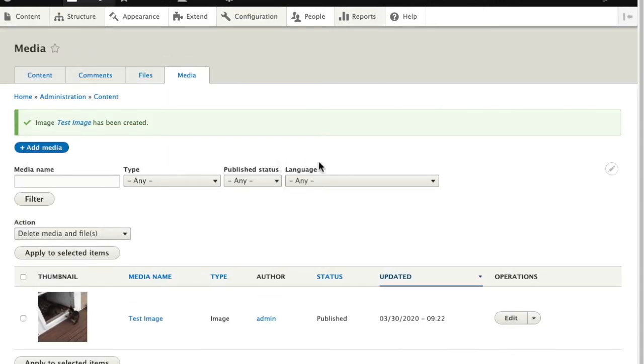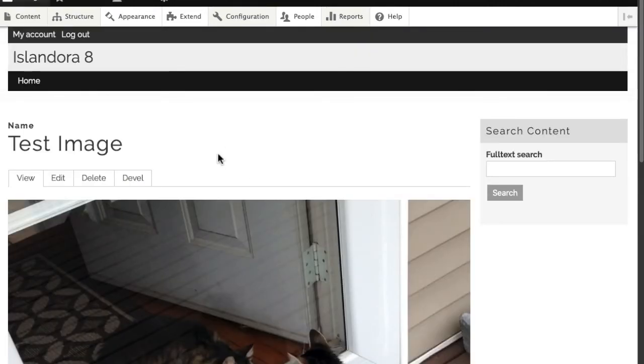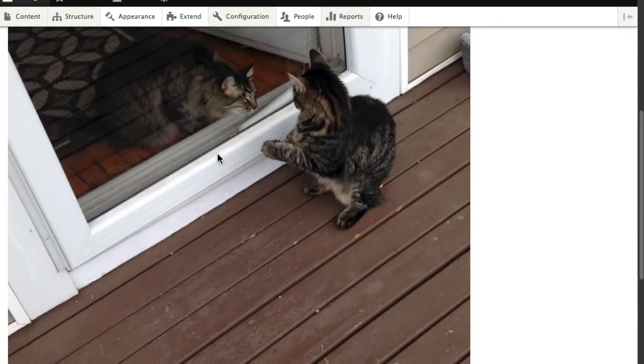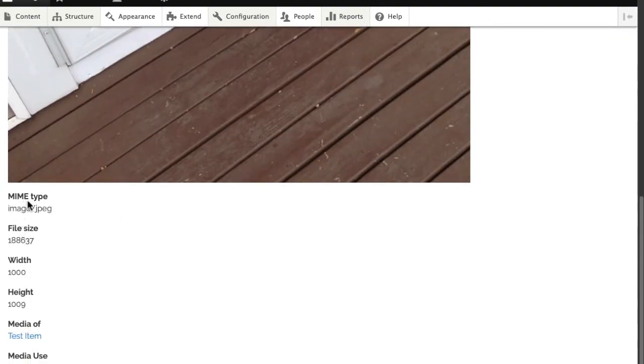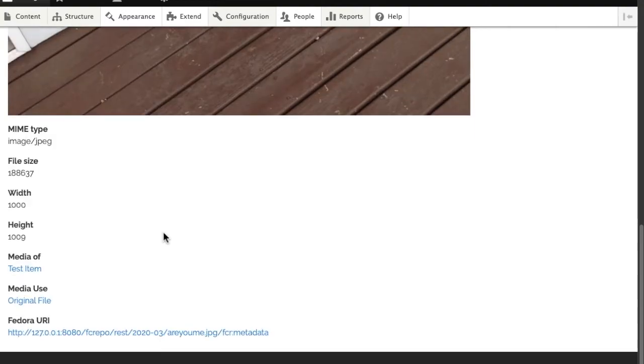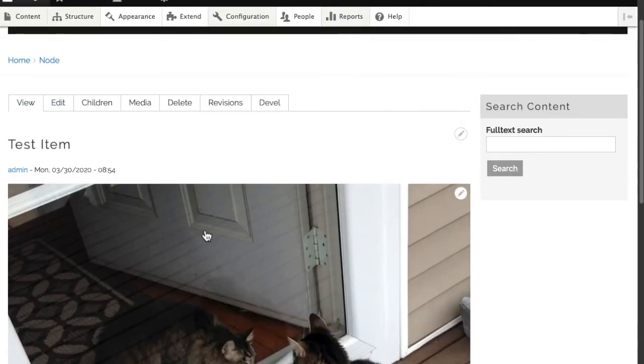And now it's stored as part of the node. And in the background, derivatives are being generated. If we go look at the media itself, we can see the image that we've just uploaded. And we see some metadata has been extracted, some technical metadata. And if we go to look at the parent object, the test item metadata node that we created first, we'll see now the media is attached to it.